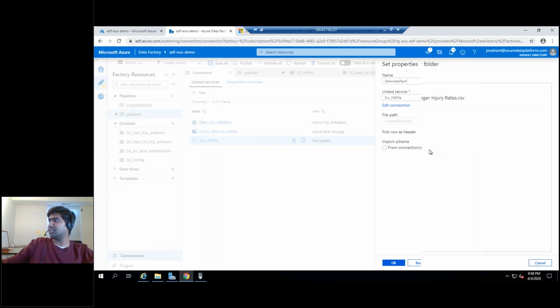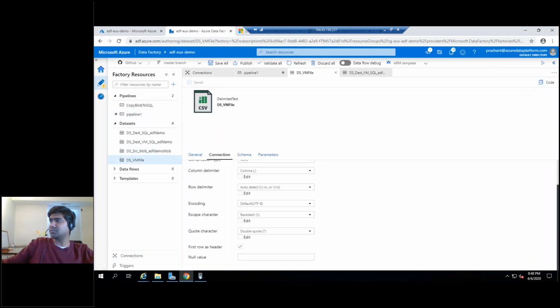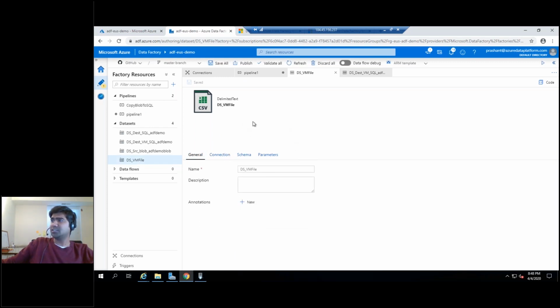You can actually browse it and check if it is correct. Yep, you can see this one is correct. So done, first row as header, and you can click on OK. Then your dataset will be created. So let's cancel this. Let's go to the dataset, which is this one. Okay, now the properties are the same. You will not see much difference in these properties and the CSV file that we created using the source. The properties will be almost the same.